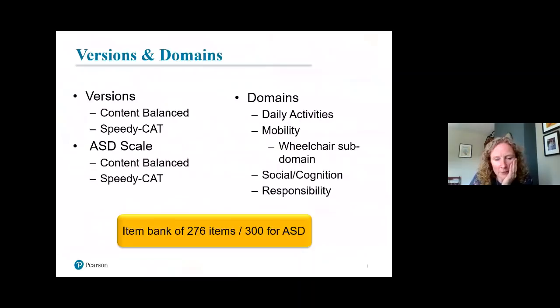So here we go. In social cognition, these are the areas it represents: interaction, communication, everyday cognition, and self-management. I hope that answers that question. There are 60 items in total in social cognition, and they're the areas that it covers.